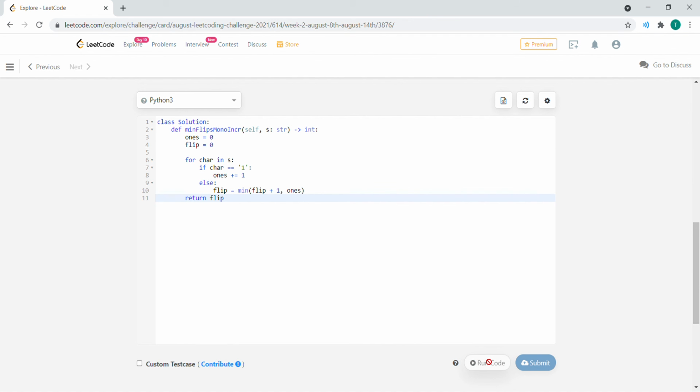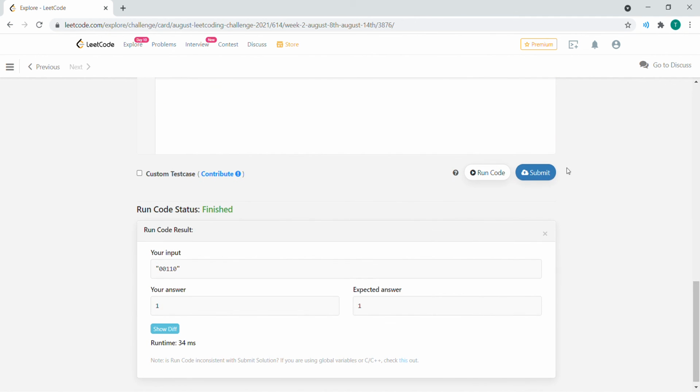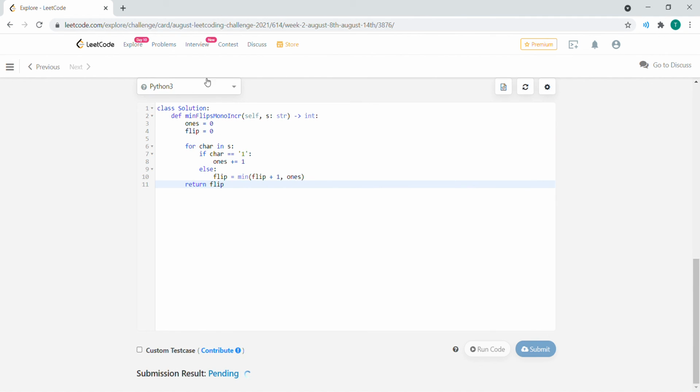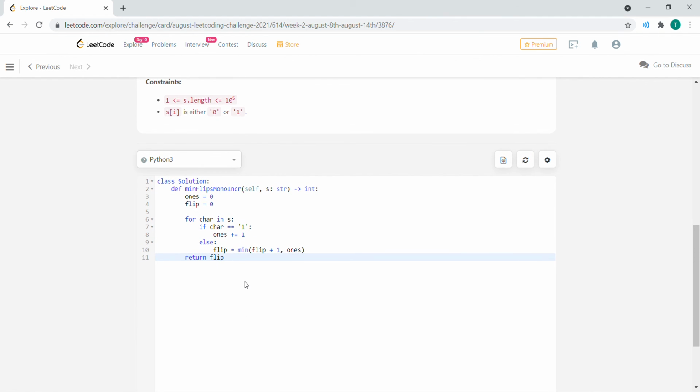Let's submit this to see if it works. Okay, accepted. So time complexity is big O of n because we have a for loop here. Space complexity is constant space.